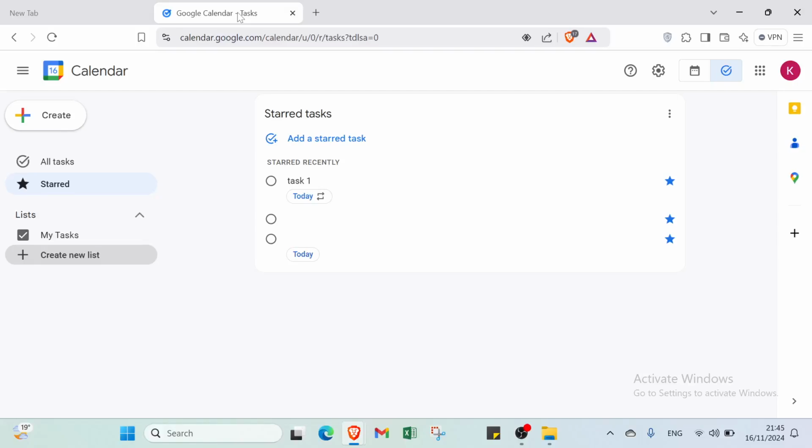Tired of forgetting things? Google Tasks makes it easy to stay organized by creating simple to-do lists, setting reminders, and keeping track of everything on your phone or computer as well. It's free, fast, and super easy to use.